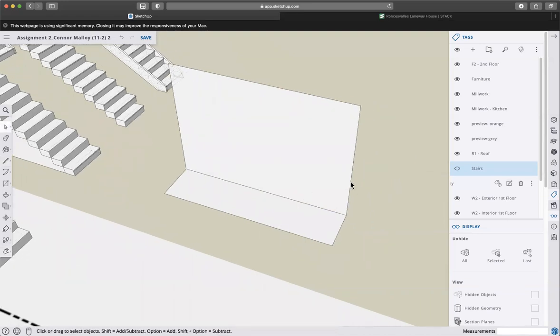Again, select, right click, divide. We've got 15 risers, so divide by 15. I'm going to take my run, right click, divide. That means I have 14 treads.